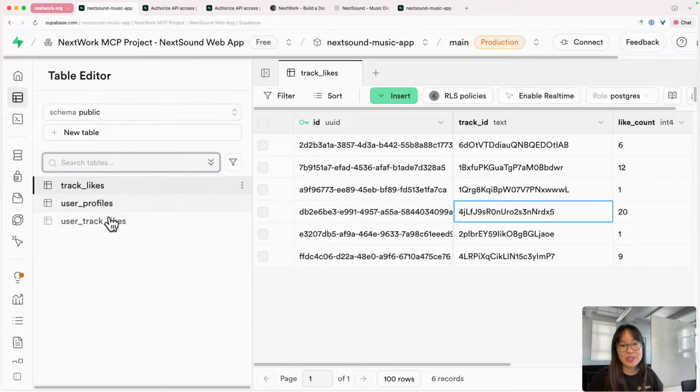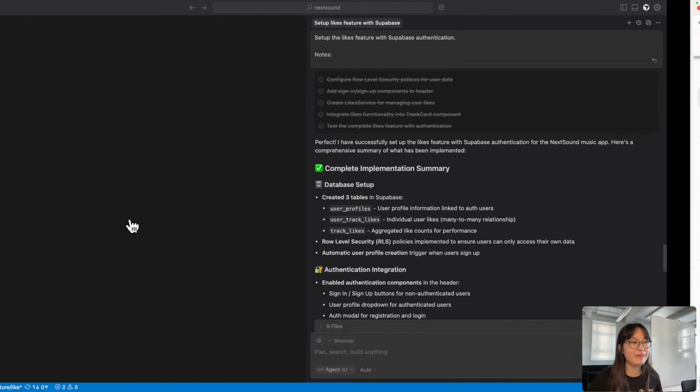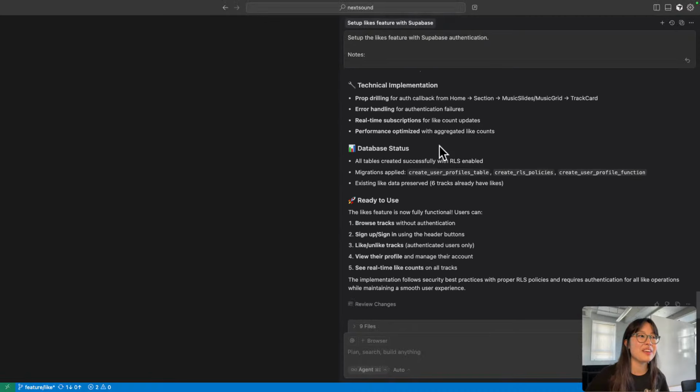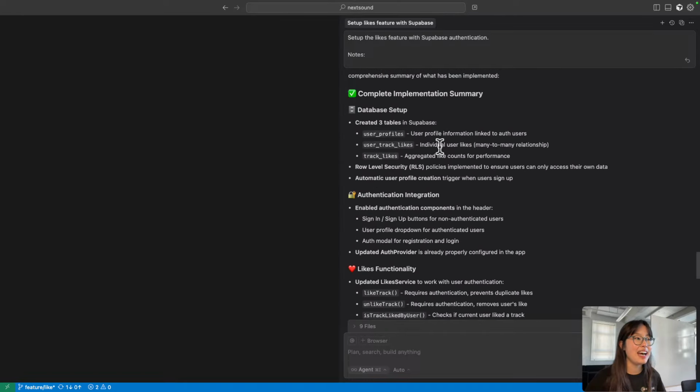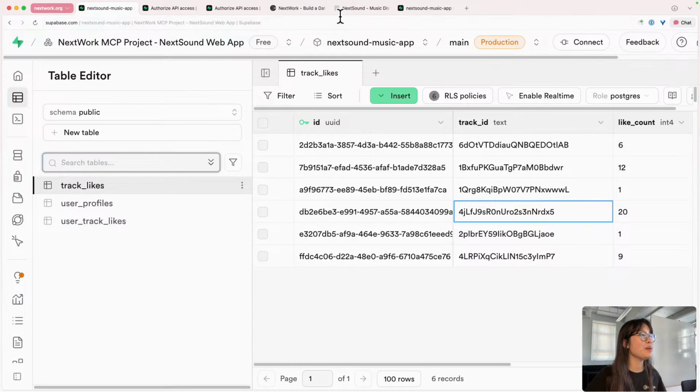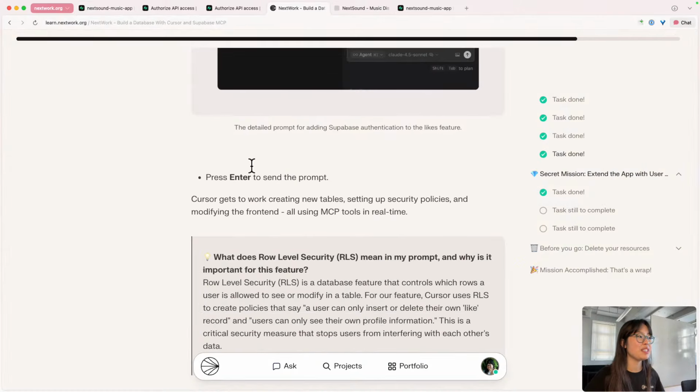There we go. So we've got two new tables, one called user profiles. I'm guessing that's to track what users we've got. And then the other one to track likes attached to different users. Okay, so Cursor's giving us a very happy update that authentication is all done now. Very cool. Well, let's go into our project guide and see what we should do next.